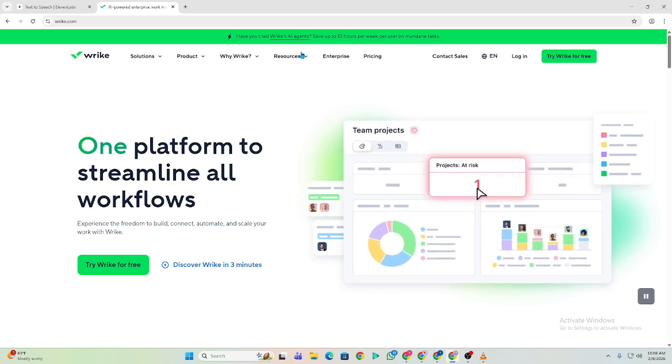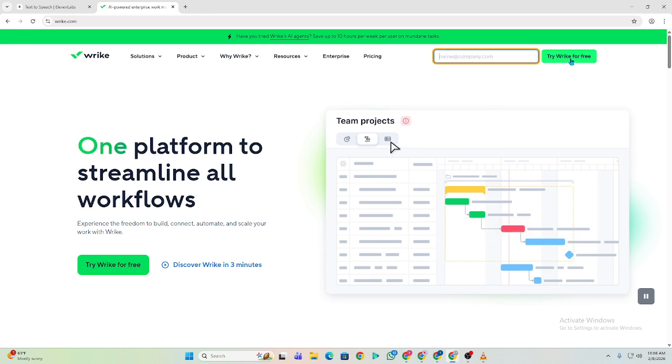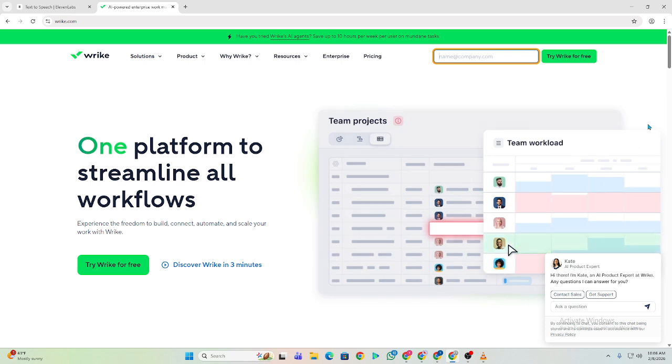Step 2. Click Start for Free. On the homepage, you'll see a button that says Start for Free or Try for Free. Click that to open the sign-up page.